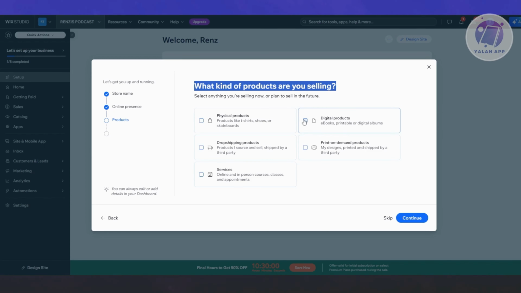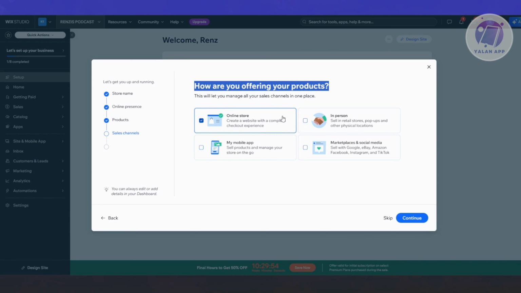Now from here, it's going to ask you, how are you offering products? Online store, mobile app, marketplace, social media, or in person. Let's choose online store here and click on continue. Now from here, it's going to say you're all set. Let's click on continue to dashboard.